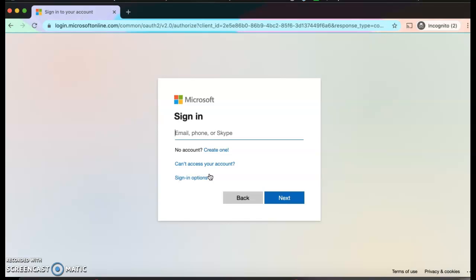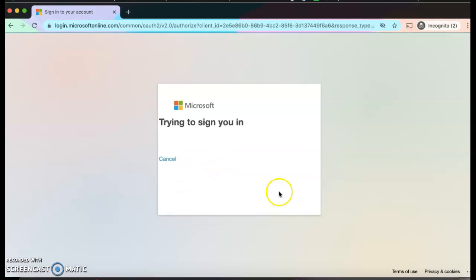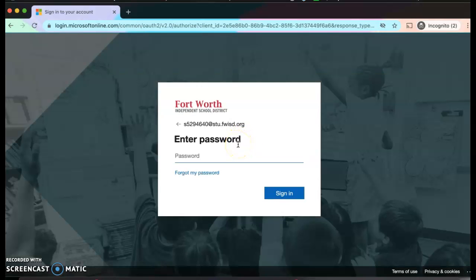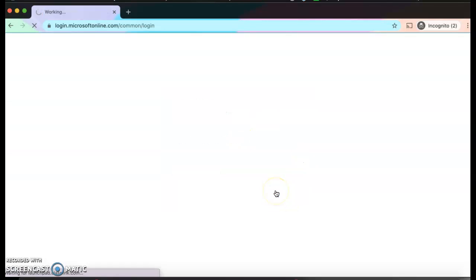So we always put S and then our number at stu.fwisd.org. And then we're going to put the password, which you already have. Just like that, and we're going to sign in.